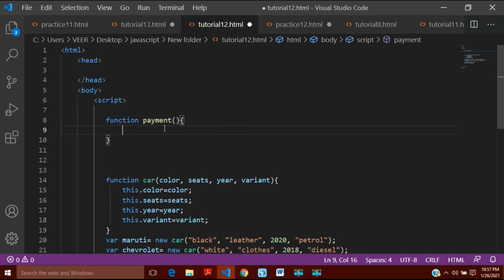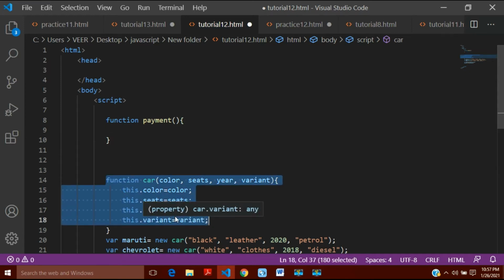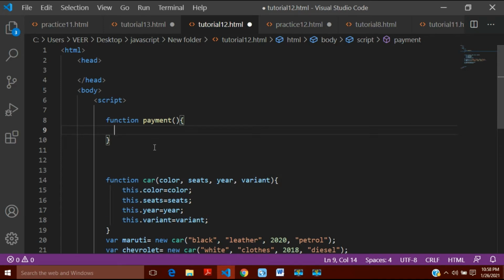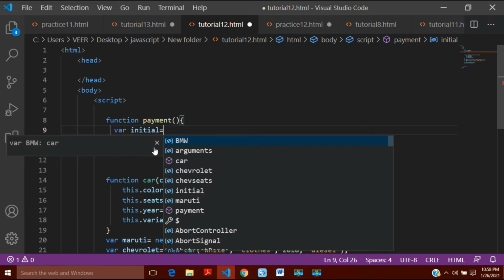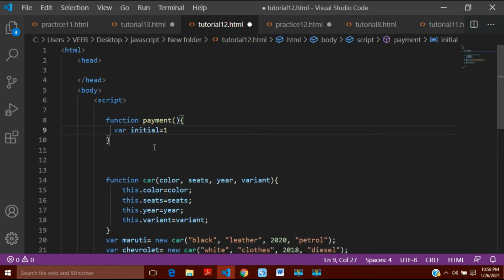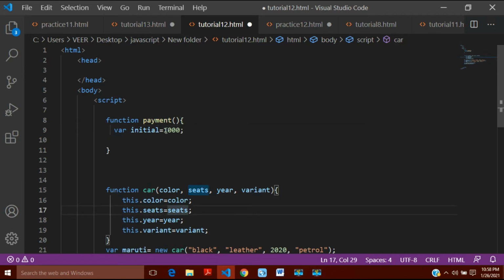So now here we will use this function as a method for this object which we have created using the constructor function. Here I am using a variable and giving a name to the variable, let us suppose it is initial. This is the name of the variable, and the initial payment which you have to give is 1000, let's say. This is the basic amount which the customer will have to pay, and over and above this they have to pay other amounts, and it depends upon the properties of the car.